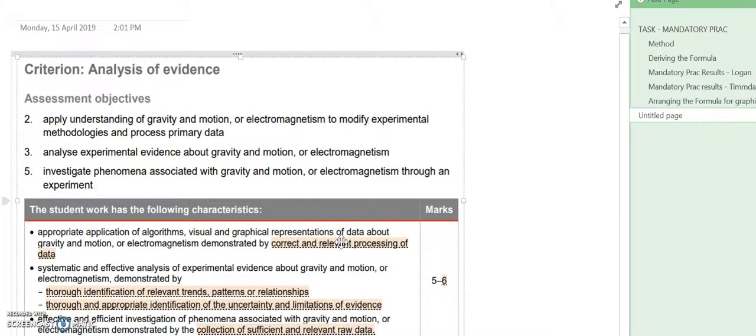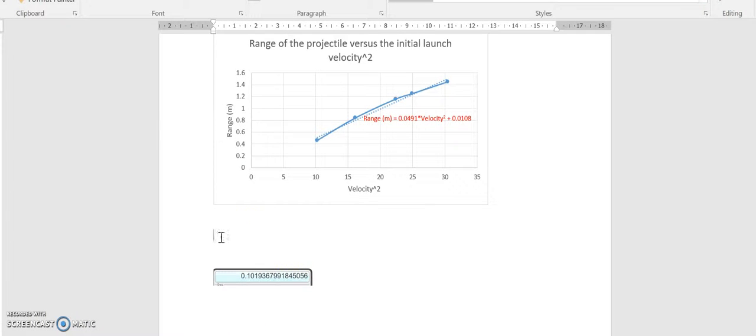Now, we haven't done all of that yet because we need to do some more stuff on error analysis, but we're starting to. Correct and relevant processing of the data. Systematic and effective analysis of experimental evidence about gravity, demonstrated by thorough identification of trends, relevant trends, patterns and relationships, and thorough and appropriate identification of the uncertainty and limitations. We'll do that in the next video. In this video, we're just going to look at identification of relevant trends, patterns and relationships.